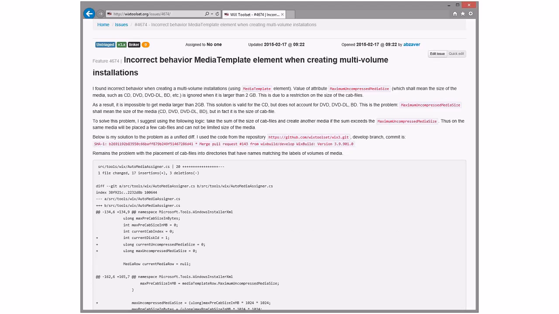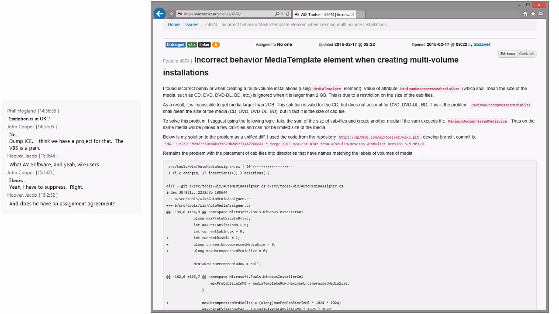Sure. Oh no, he doesn't have an assignment agreement, probably, but he needs to. We'll get to that too. Actually, we should send them to the development page. That's a good point, because that talks about sending a pull request.